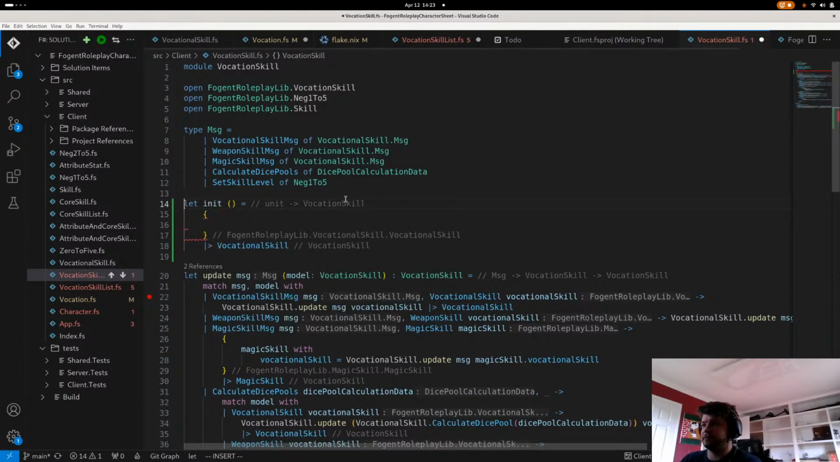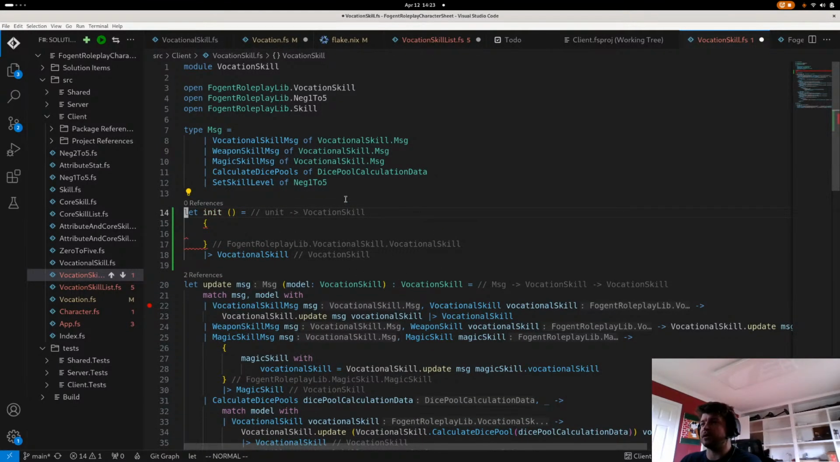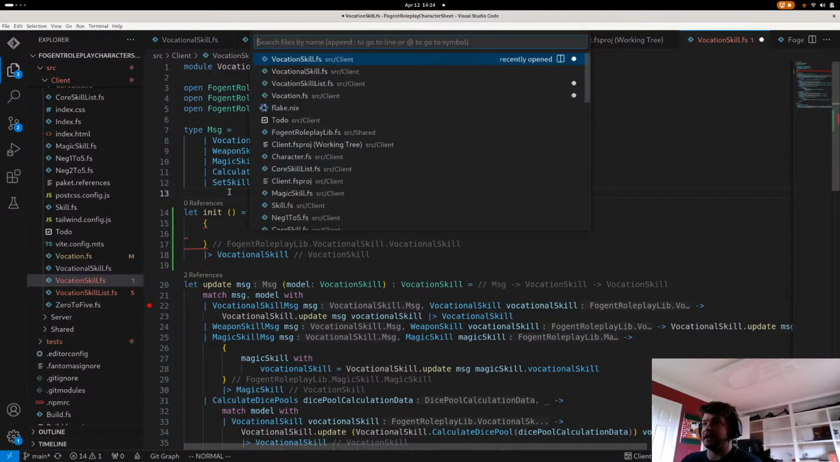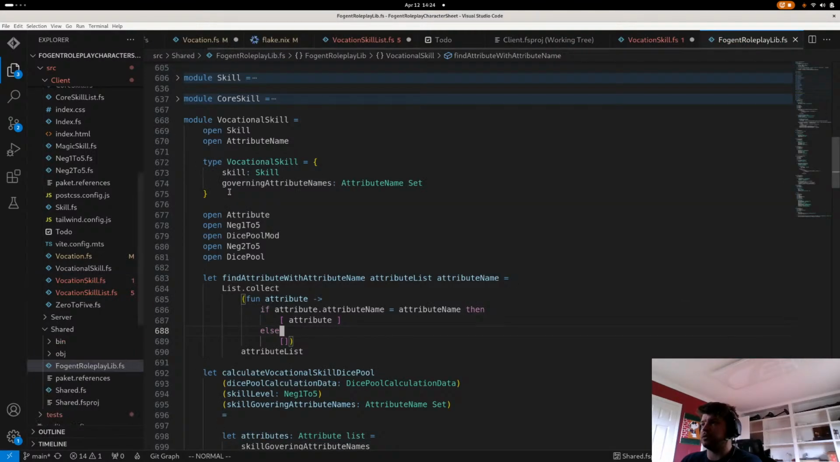Oh, right. My key bindings don't work. So I think in order to go over here, I have to do this. Then, oh, no, I have to exit. Can I do Control-Shift-E to go over? What's the key binding do over here? Oh, it is Control-Shift-E. There we go. And then I can Control-P, and then I want to go to my Fogent Roleplay lib here.